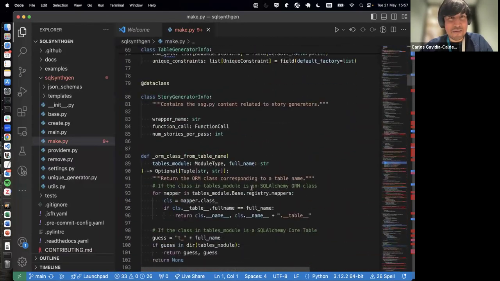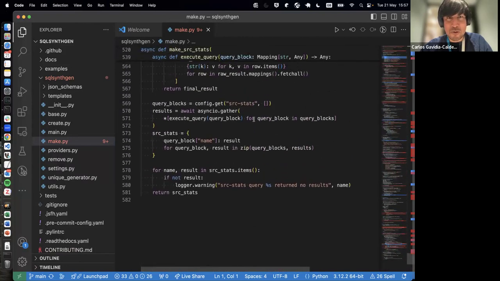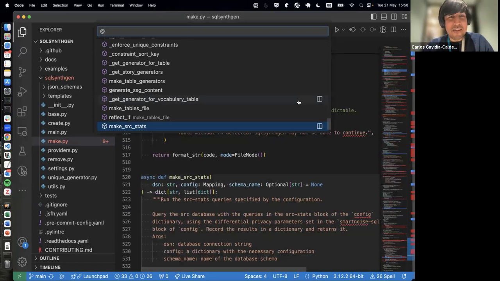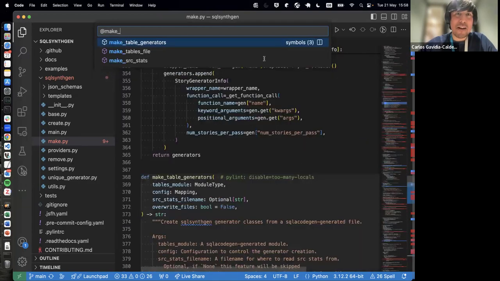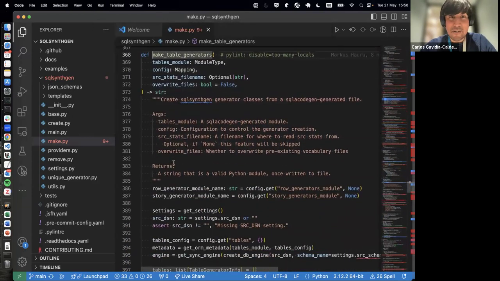Now, this module is quite big. I think we have more than 500 lines of code here. If you know the symbol that you want to modify or to work on, and by symbol I mean function definition, class definition, global variable, you can type Command-Shift-O, and then you can go directly to the symbol that you want to modify. I want to explore the make table generators file. You see, I just found it, click it, and I'm there right now.